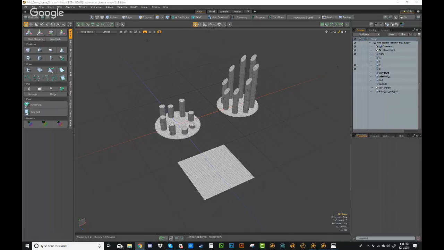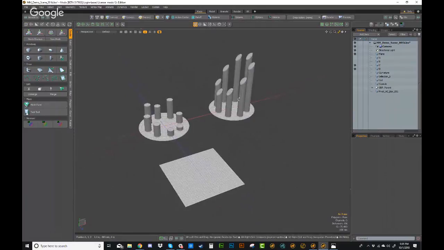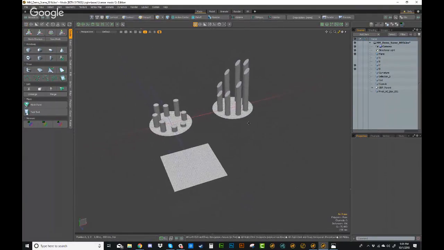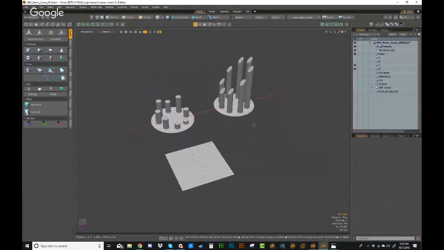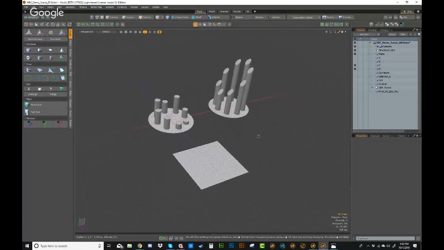So let's get started learning about the Workplane, Falloffs, and action centers. If you see my screen here, I'm in the most recent version of Modo. This is actually the public beta of 12.2. So if you are on the Modo subscription plan or the Modo maintenance plan, you should have access to this in the public beta section of our Foundry forums.